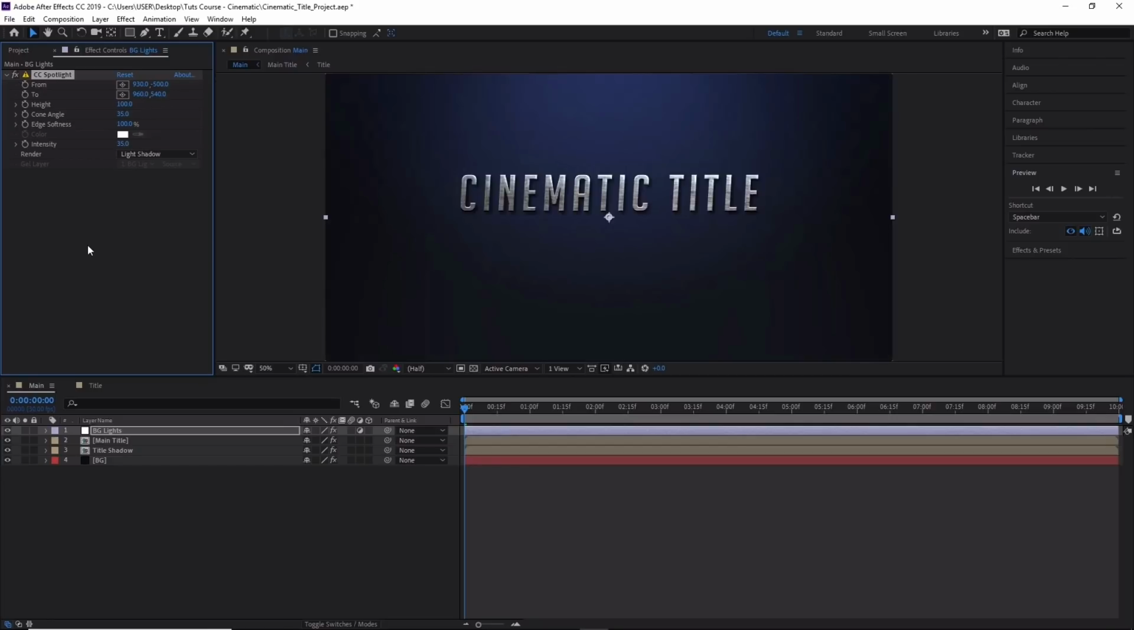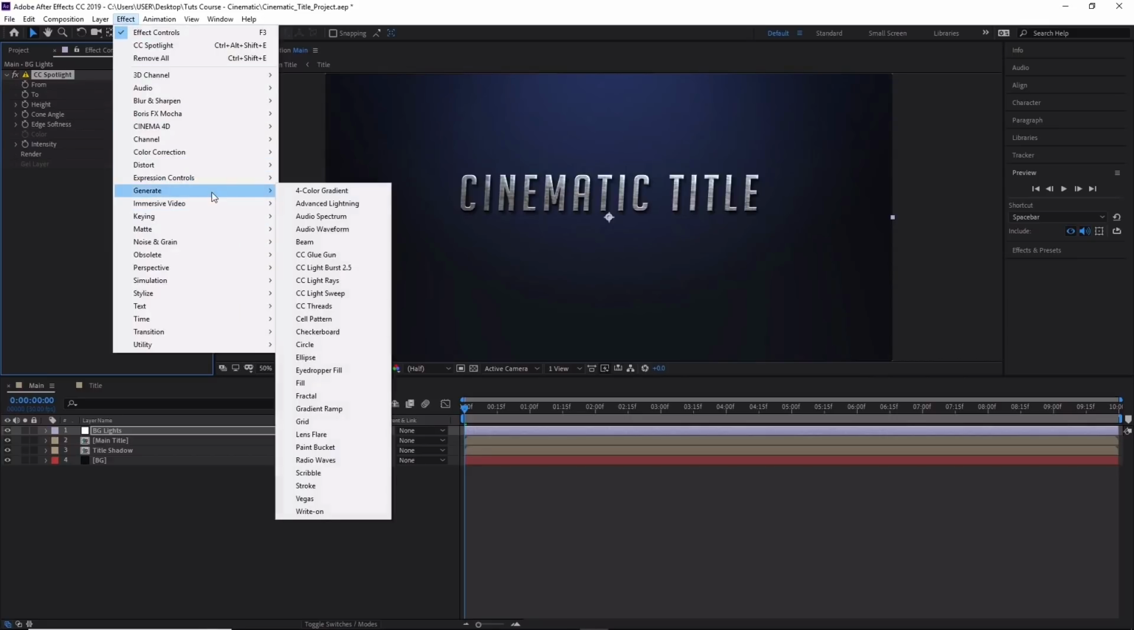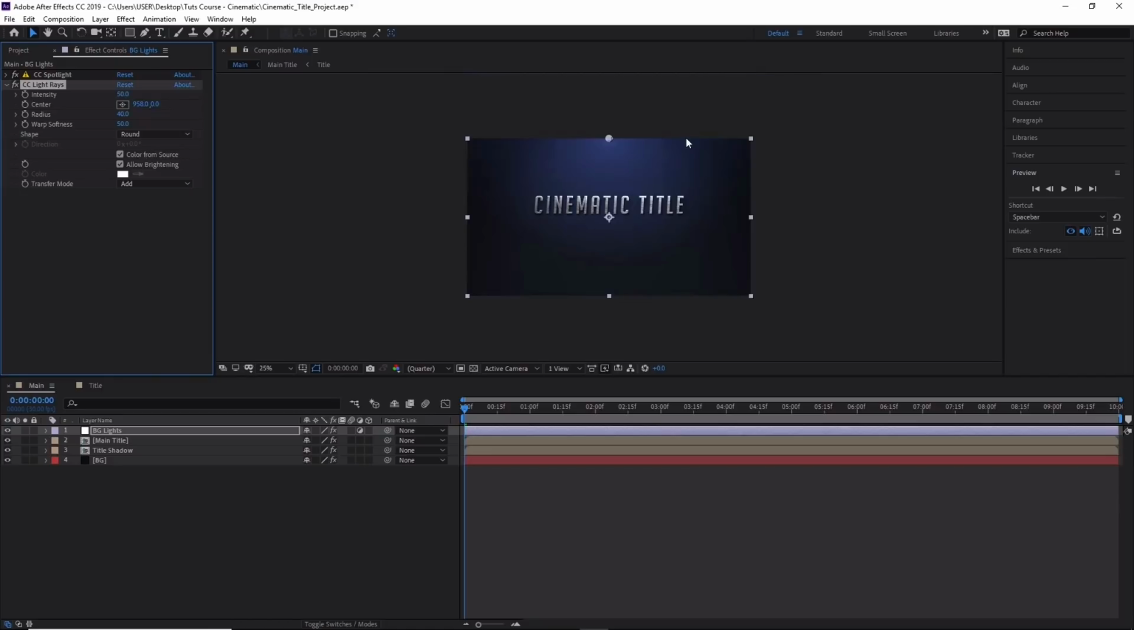Cool. Now let's add another lighting effect. So go to Effect, go to Generate, and let's select CC Light Rays. And let's go ahead and change some of the settings of the CC light rays here. So let's change the intensity. Let's bring that down to 50. Let's put the center value to 958 and 00. So it's at the top here, like so.